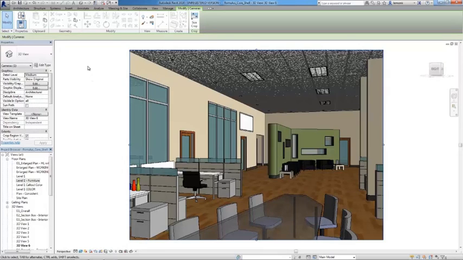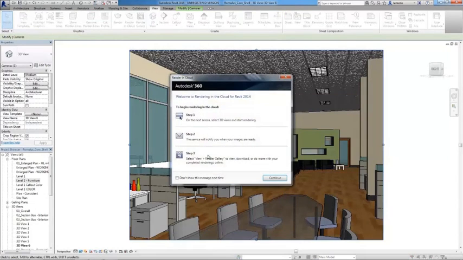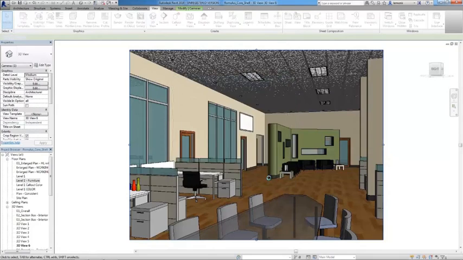Now you're ready to create a rendering. To do this, go back to the View tab and select Render in the Cloud. Now, rendering in the cloud is a three-step process, beginning with selecting the 3D views that you'd like to render.